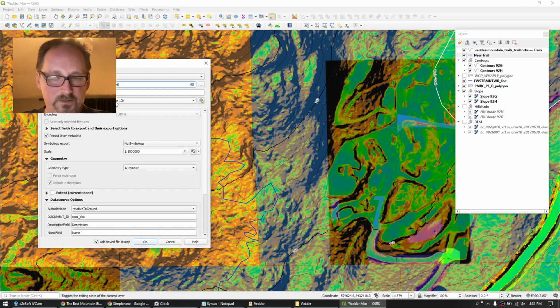Now for the CRS, you can just leave it in whatever. When you bring it into Gaia, Gaia will figure it out, so it's at the proper location on the map. Okay, for symbology export, I'll take the feature symbology, so I'll get this blue line when I see it in Gaia. For a scale, probably 1 to 10,000 or 1 to 5,000 is fine. It doesn't really make that much of a difference.